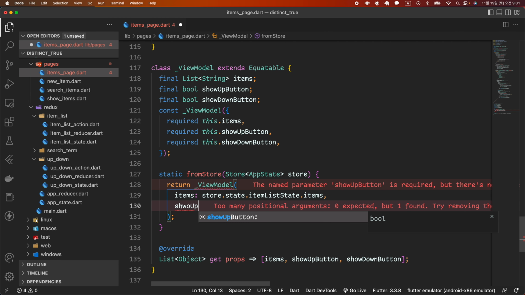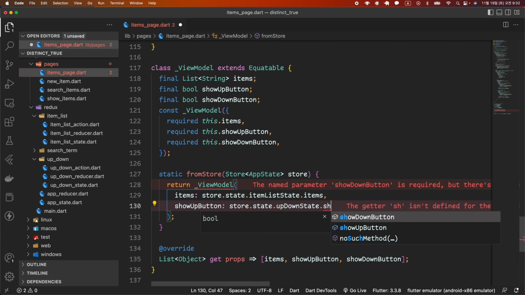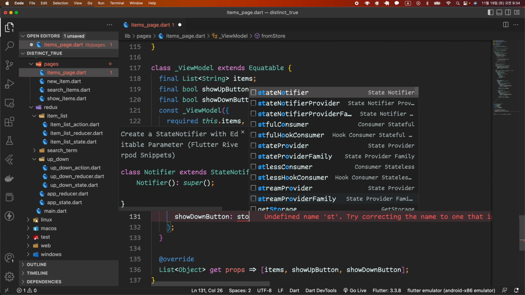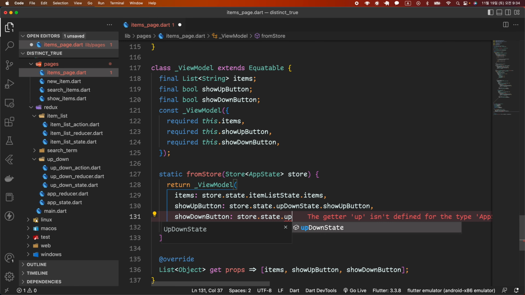The value of showUpButton is the showUpButton property of upDownState of store.state. And the value of showDownButton is the showDownButton property of upDownState of store.state.